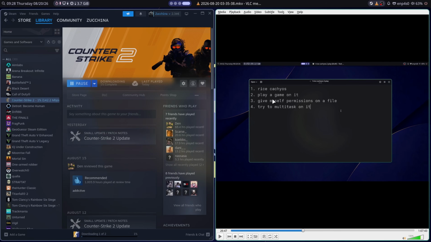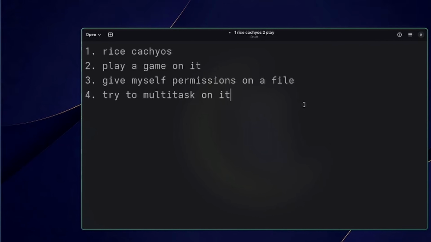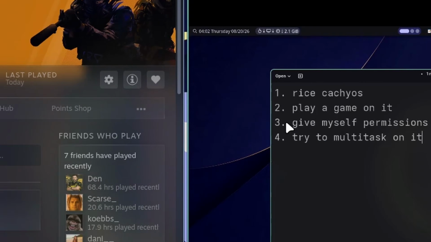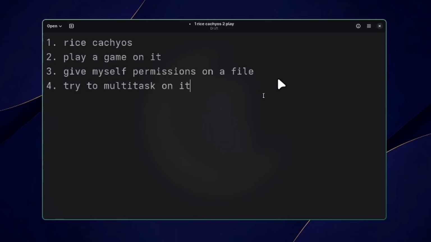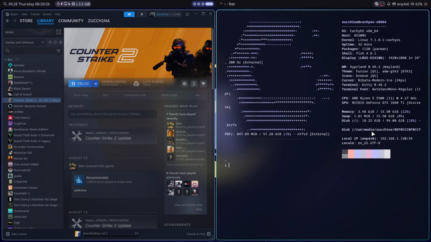Okay, so my goals were to rice it. That failed. Play a game on it. It's currently downloading. Give myself permission on a file. Well, let's try that. Let's open up the terminal while Counter-Strike downloads. Well, first let's actually create a file.